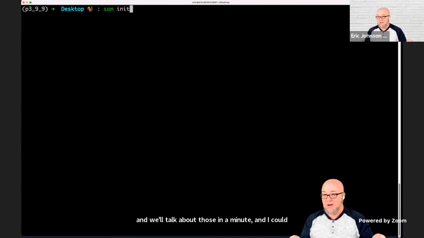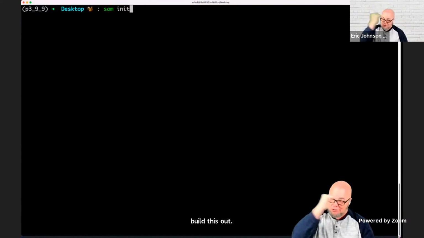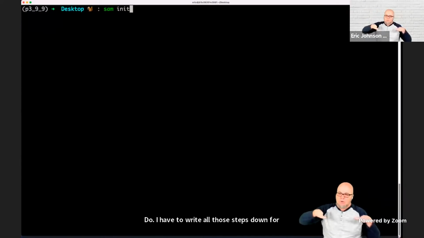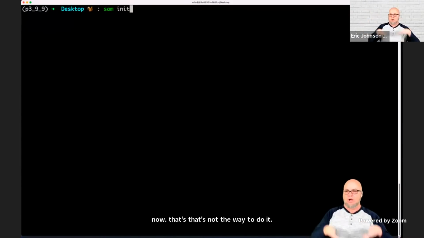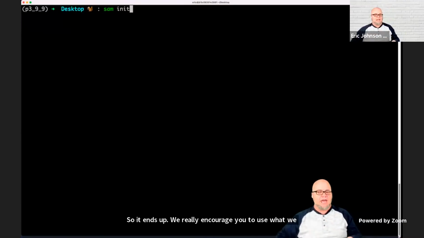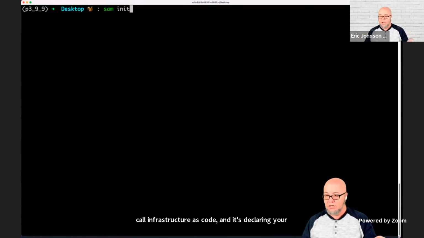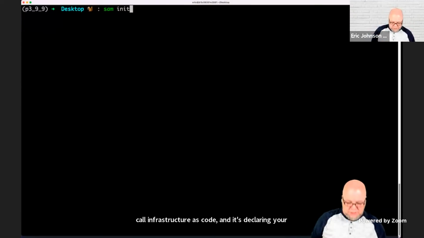But what happens when I need to rebuild it? Do I have to write all those steps down for everybody? No, that's not the way to do it. So at Amazon, we really encourage you to use what we call infrastructure as code. And it's declaring your application and infrastructure as code. So let's see what that looks like.